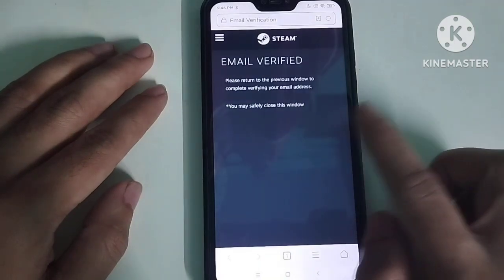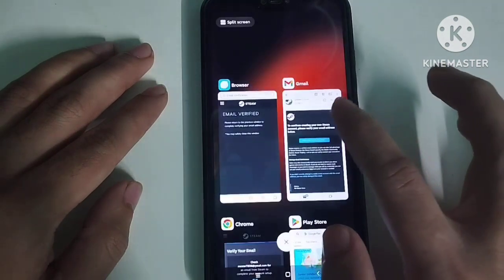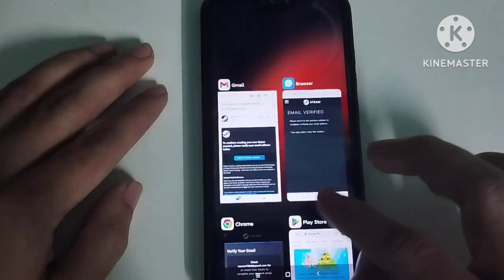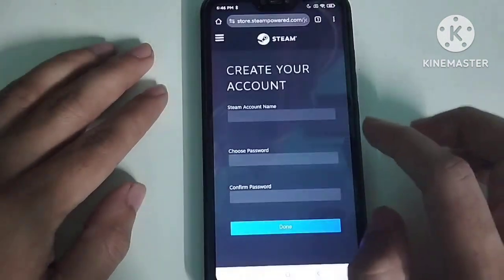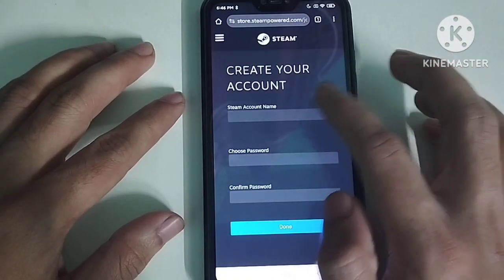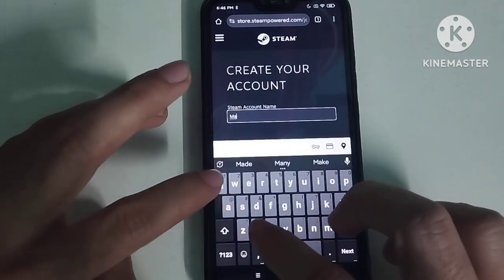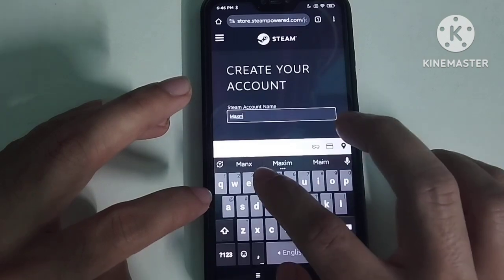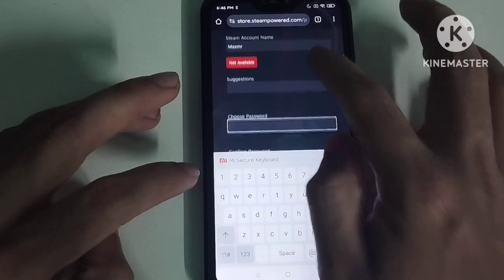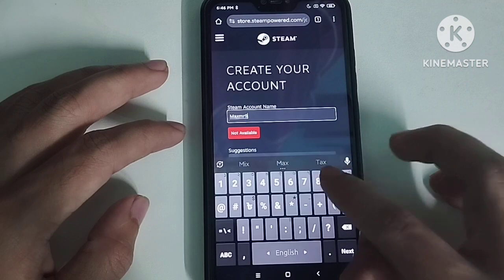So here you can see email verified, and I just open this again. So right now I just need to type my Steam account name. Choose my password on here. Sorry, I just need to change my username.